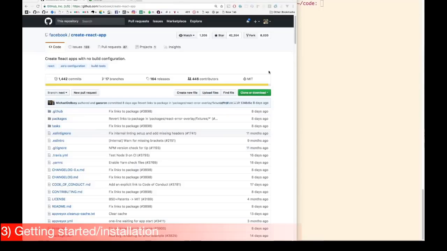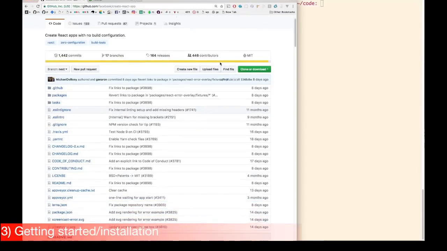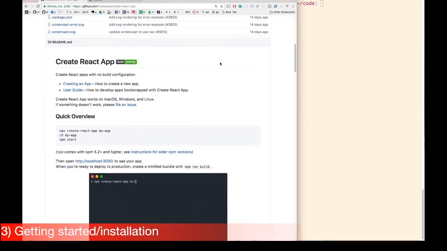Next, let's learn how to get started with and install React. Probably the best way to do this is to use Create React App, which is developed by Facebook itself. It has an enormous amount of stars, which means that it's extremely popular and tested. To use Create React App, let's just follow these instructions here.